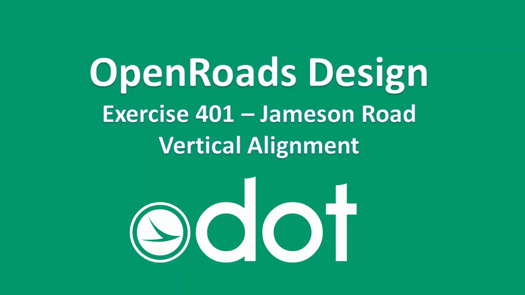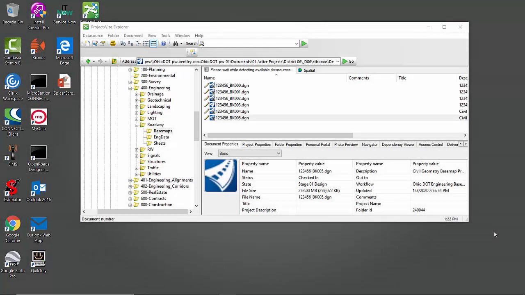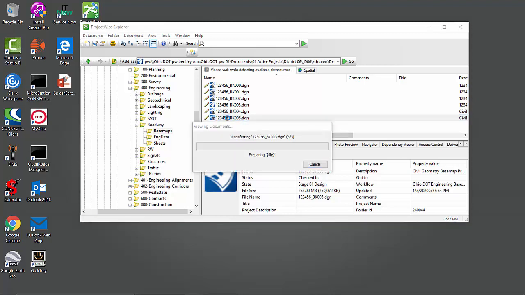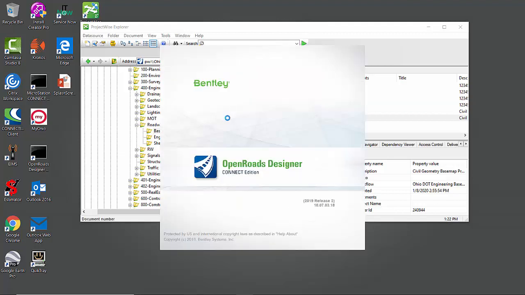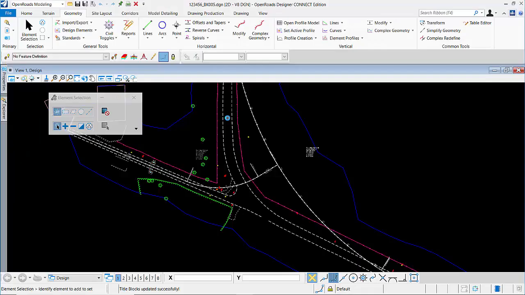This video is going to cover section 401 with the exercise for the Jameson Road profile using the Ohio DOT training material for OpenRoads Designer. I already have my alignment defined in the BK005 design file, so I'm going to open that file. We'll use this file to store our proposed profile for Jameson Road.